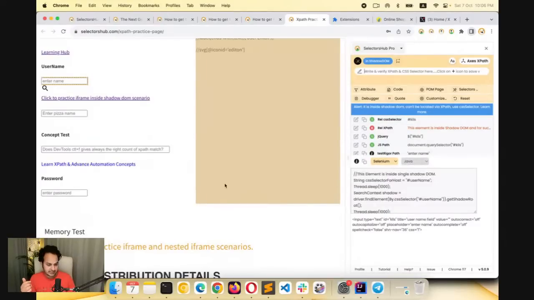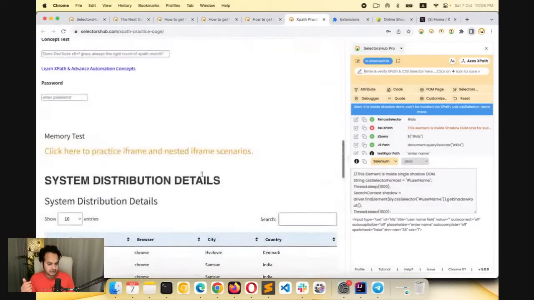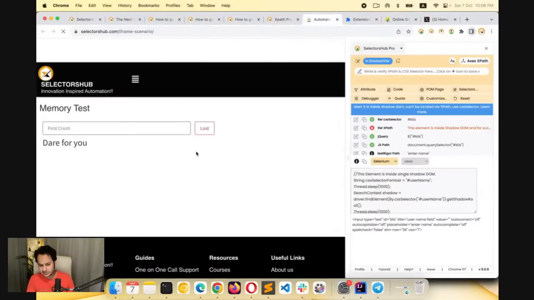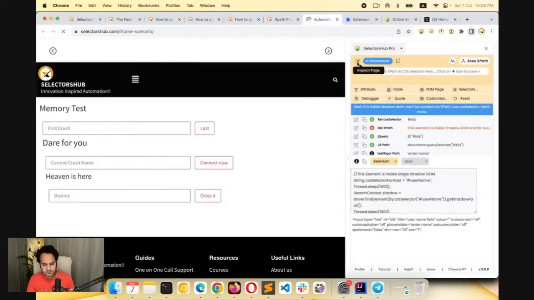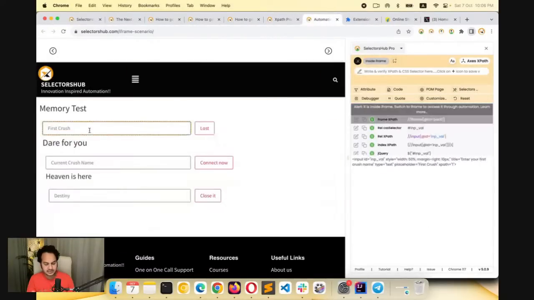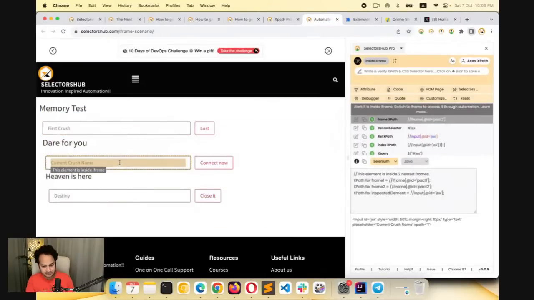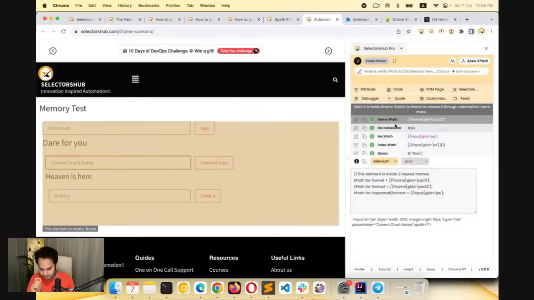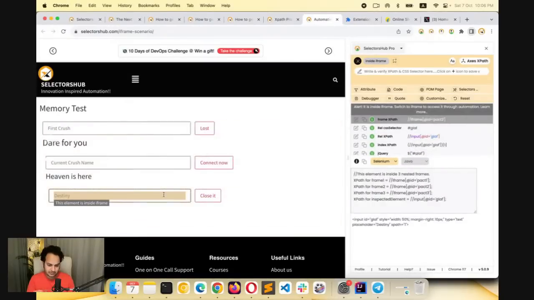Now suppose any element is inside an iframe, or inside Shadow DOM within an iframe, all that is also possible. You just have to inspect the element, and it will tell you that this is inside an iframe, with the XPath of the iframe and the selectors for other elements. If it is inside multiple iframes, it will also give you the XPath for all the iframes as well as the XPath for that particular element. It also tells you how many iframes there are, everything. So you will not have to worry about anything.